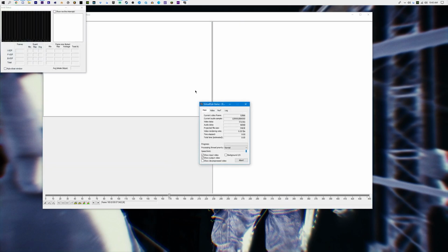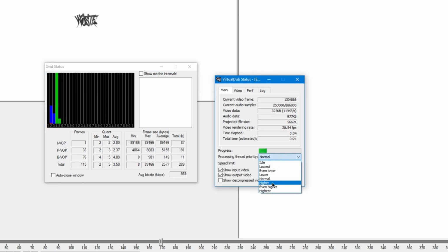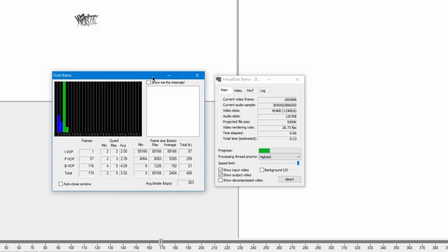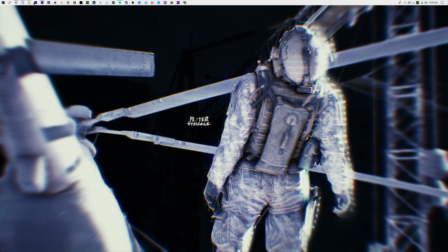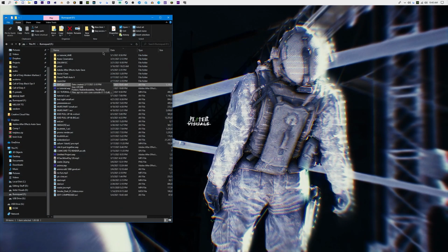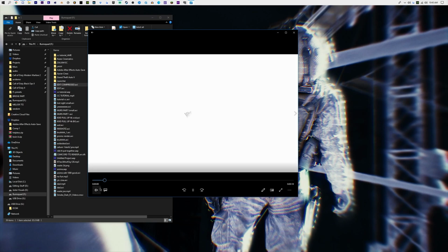And then click save. Now it's gonna start rendering. And then right here, you can change your process thread priority to highest. And then now all you have to do is wait. Now when the edit's done rendering, the panel on the right side will close. That's fine. Just exit out of VirtualDub and then now you have an edit that's ready to play. So we're going to play it right now and make sure everything went smoothly.